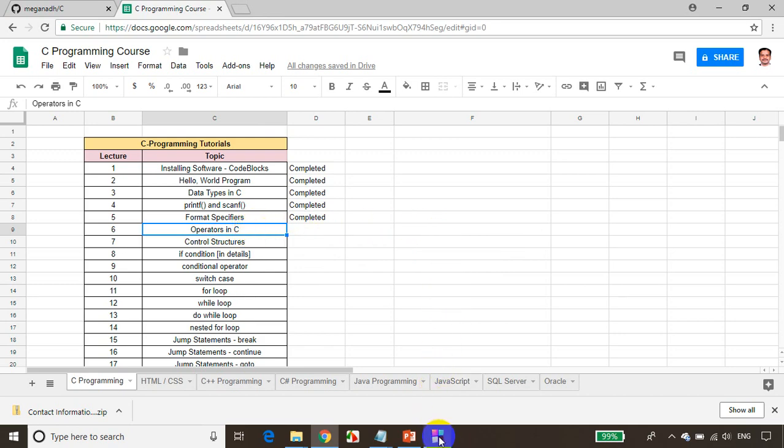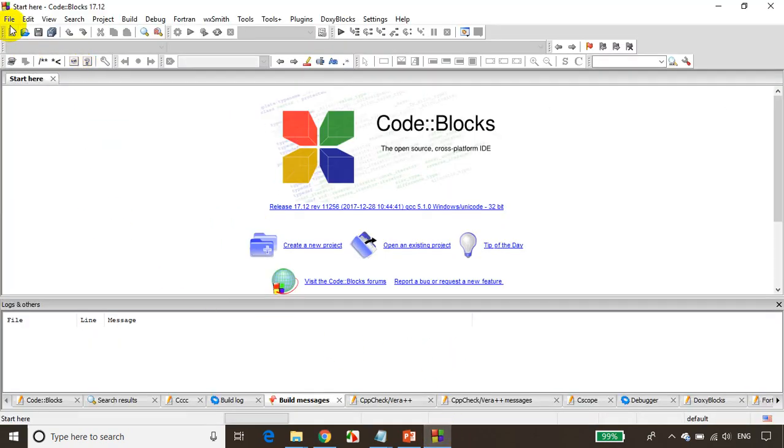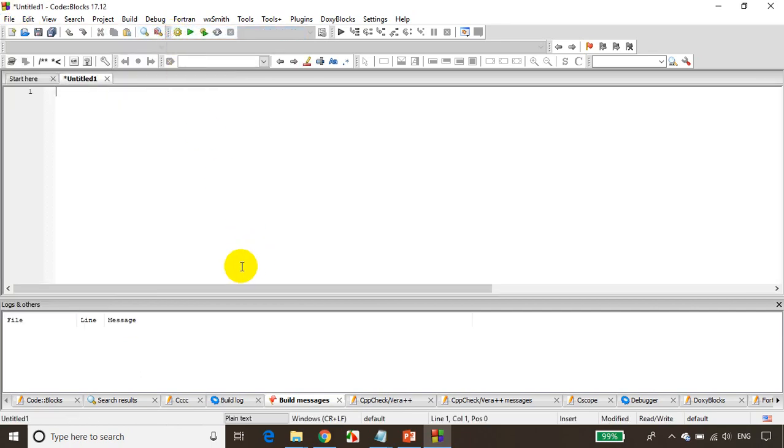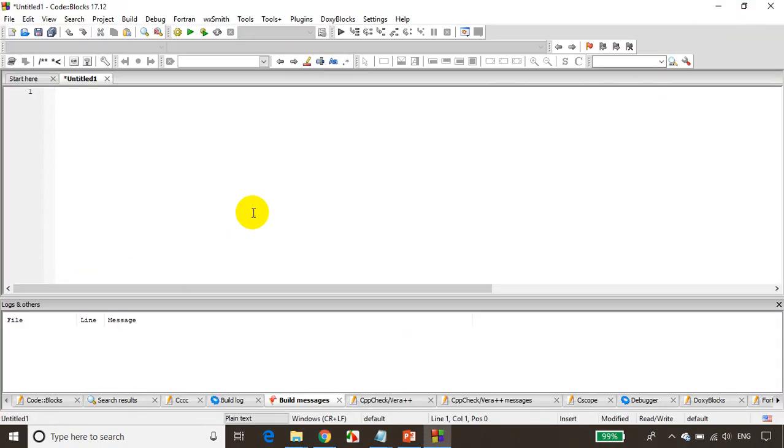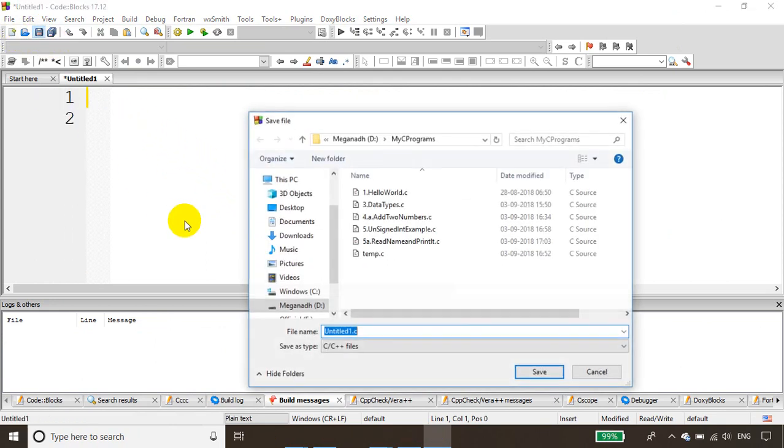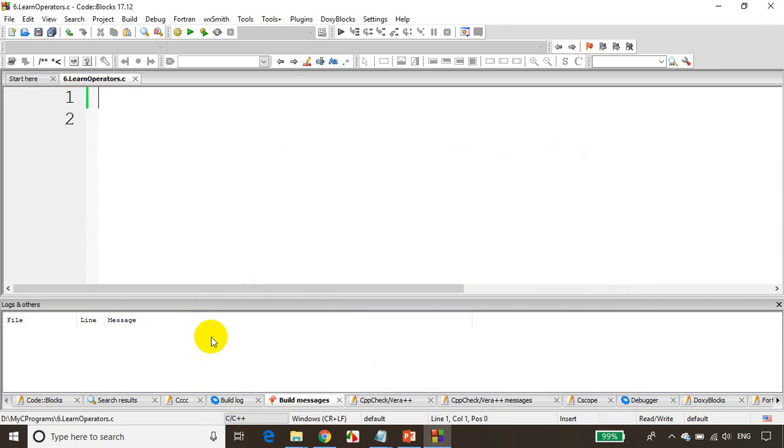So let me open Code::Blocks, File, New, Empty file. And remember, this is module number 6. Now let me expand this and save it. I'll write here 6.learn operators.c. Now before we jump to the topic of operators, I'll write a simple program to add two numbers.